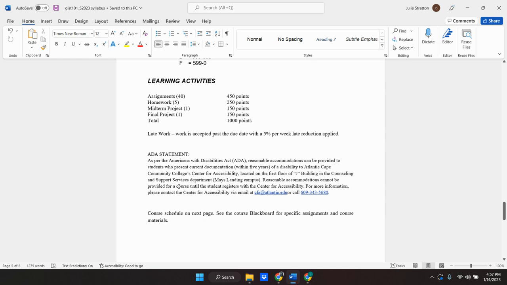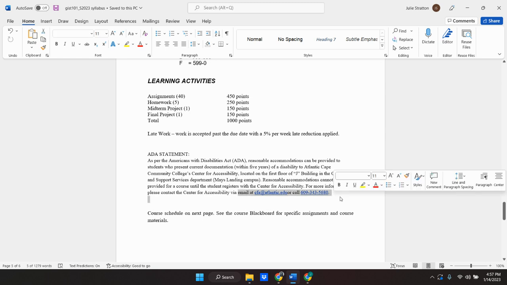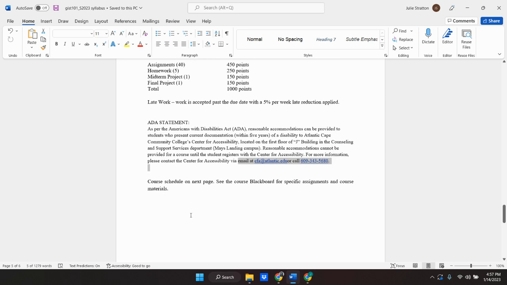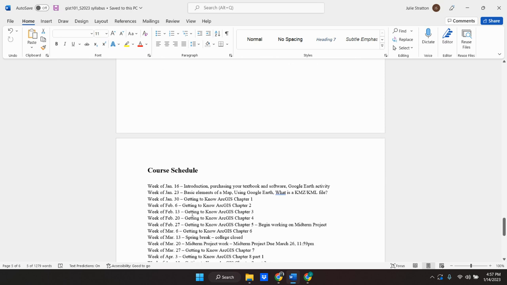Again, our ADA statement: per the Americans with Disabilities Act, reasonable accommodations can be provided to students who present current documentation. And again, you can go through the Center for Accessibility and line that up with them. And then for the course schedule, that's going to be down here.